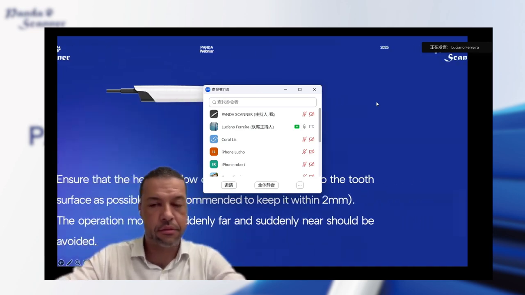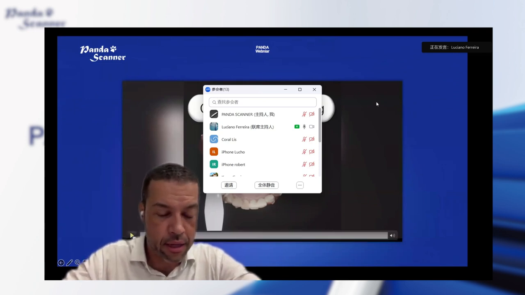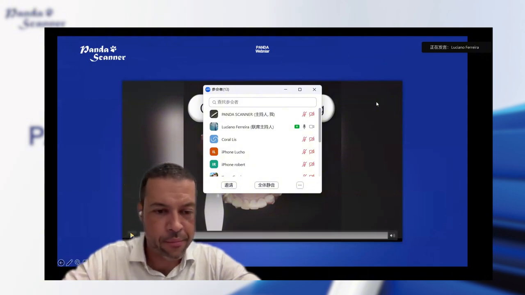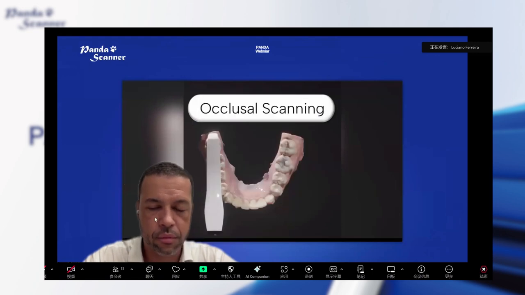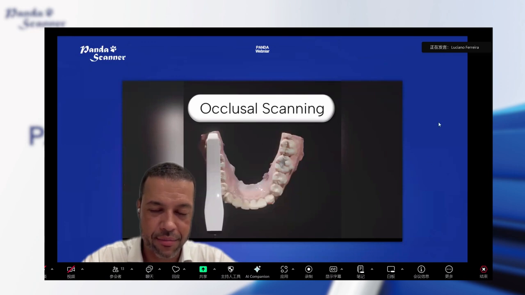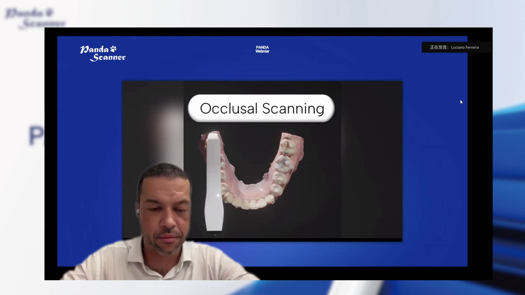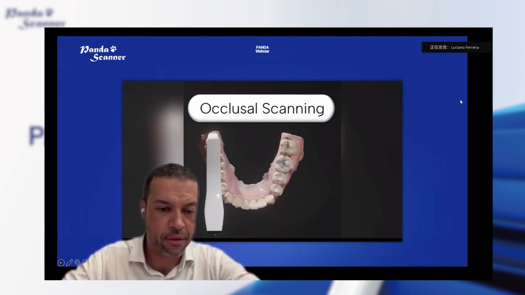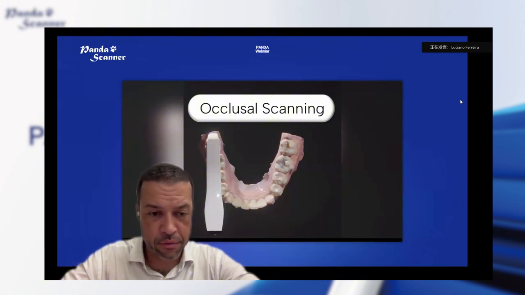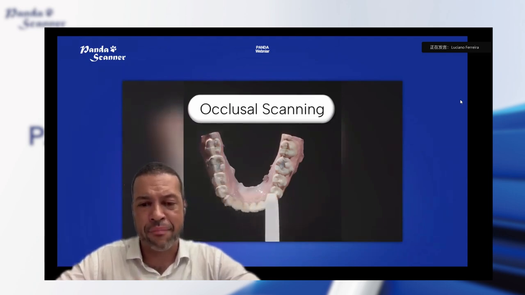Let's move to the next one. So this is an animation on how to scan in a better way. Some colleagues around the world already asked me for this animation. After that, I can share this animation with all of you. Simon can share, no problem at all. This is the steps of how to scan.